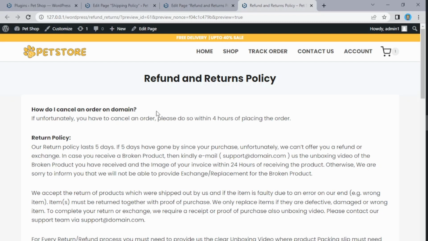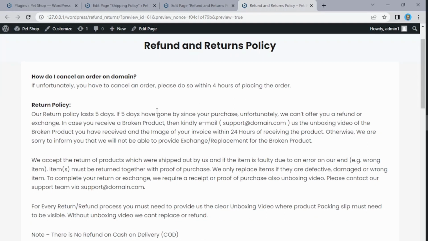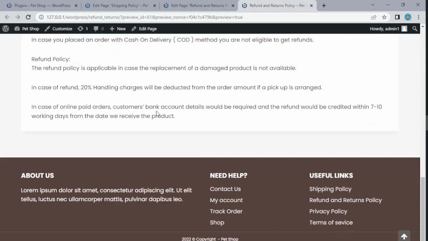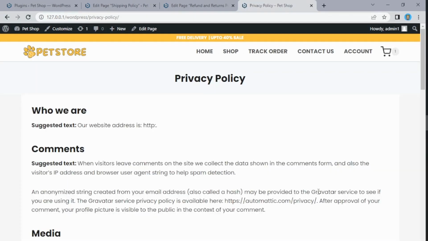If you don't enter the correct information, you can get into trouble with payment providers. They are going to suspend your account. So make sure that you have a good refund return policy and shipping policy, okay guys? So once we have done it, all we need to do is our shipping policy. We need to create our privacy policy.